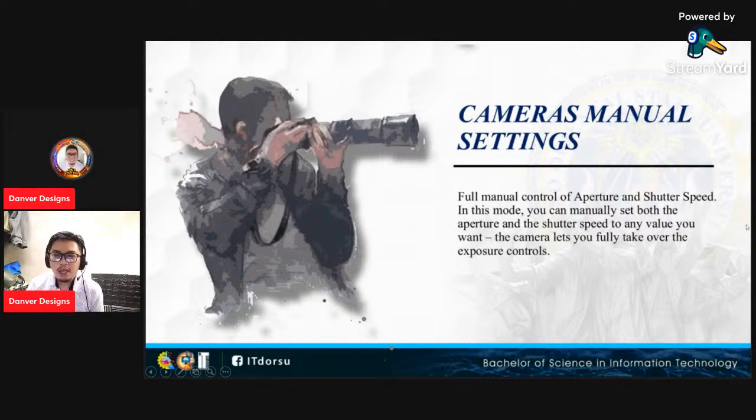So we have this camera's manual settings: full manual control of aperture and shutter speed. In this mode, you can manually set both the aperture and shutter speed to any value you want. So the camera lets you fully take over the exposure controls. It's up to you. I know it's a little bit confusing by this time, especially for those who haven't tried. Confusing until now, no? But later on, if you will really pursue this as a photographer or as a videographer, then you will have your own style.